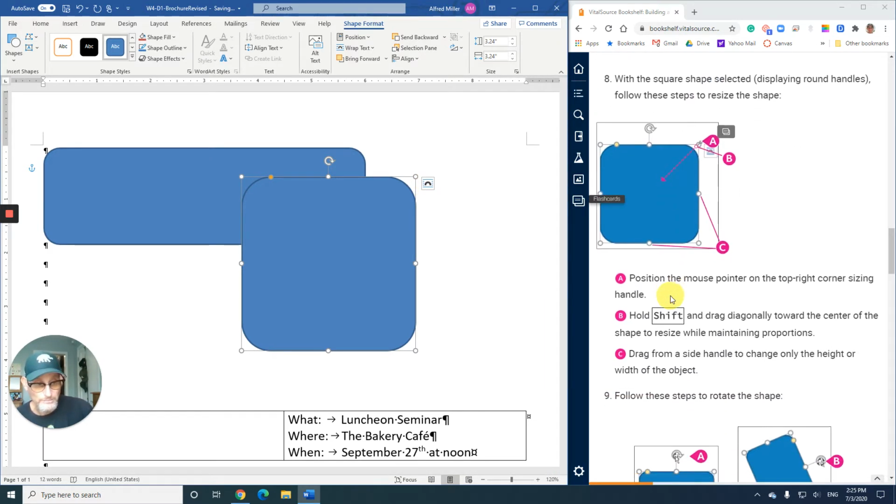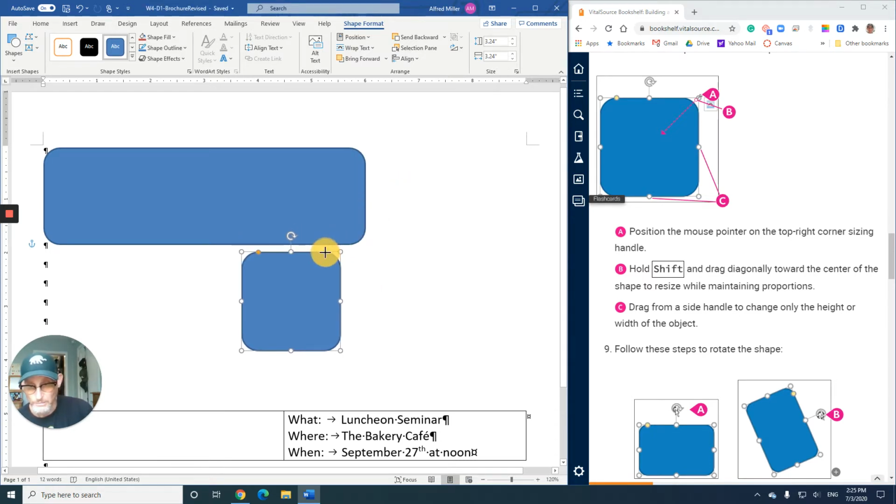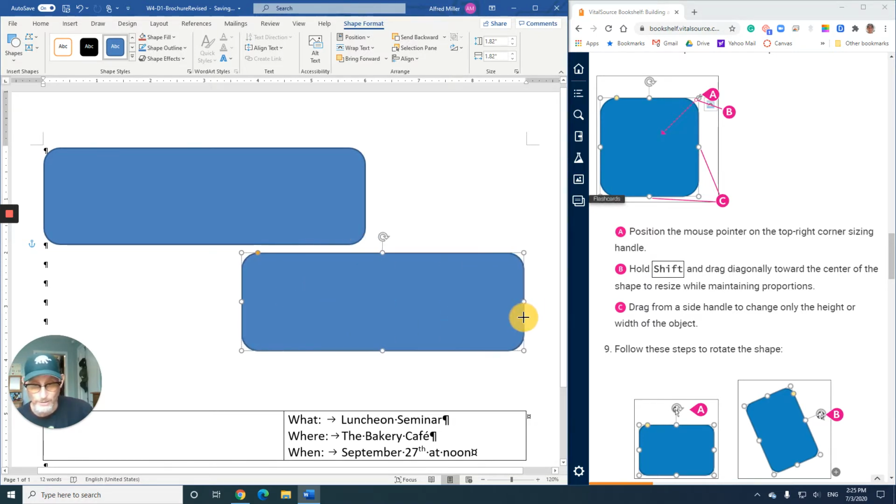Step 8A says position the mouse pointer on the top right corner sizing handle. That's this one here. You want to see a double-headed arrow. Hold down the Shift key and drag diagonally towards the center to make it smaller. Let go of the mouse first, then let go of Shift. Step C says drag a side handle to change only the height or the width of the object.